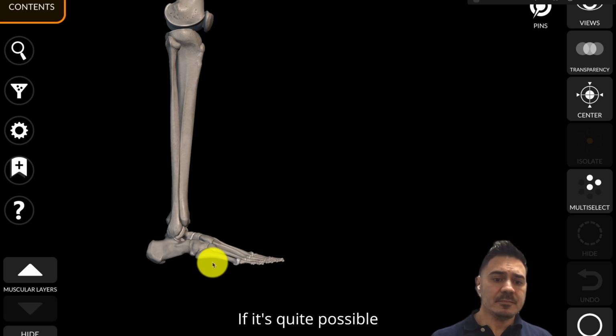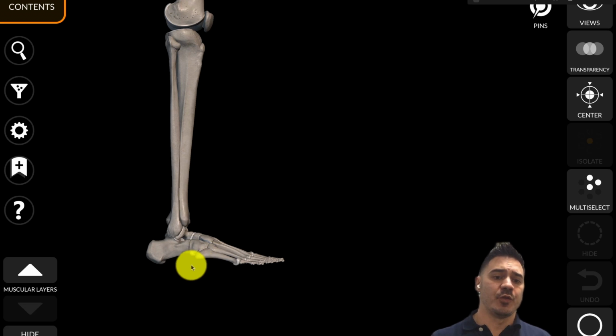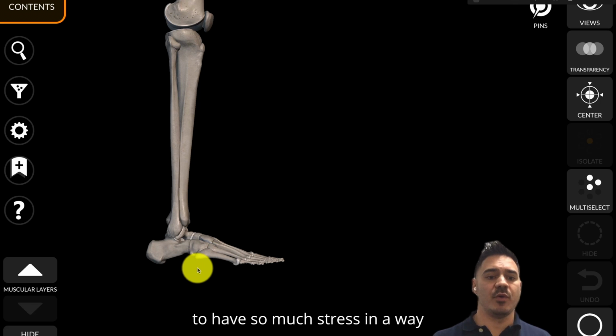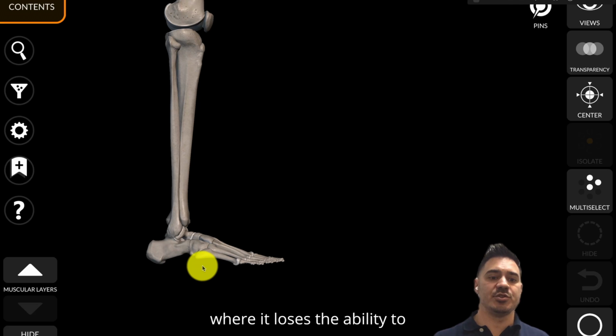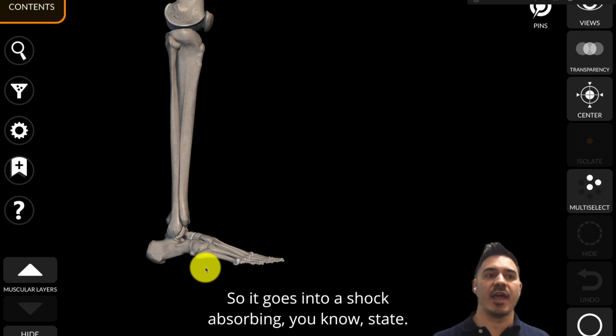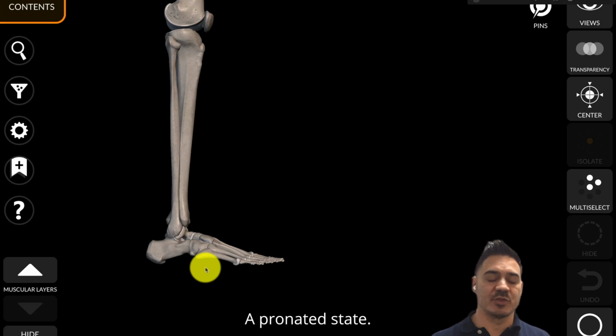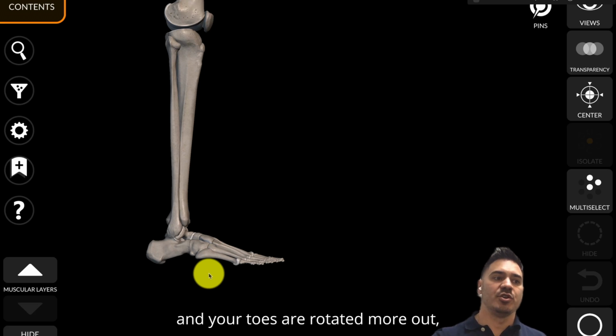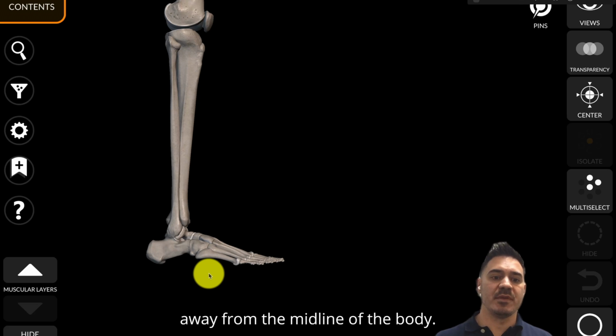It's quite possible for the foot to have so much stress that it loses the ability to supinate or to create an arch. So it goes into a shock absorbing state, a pronated state. That's when your foot comes flattened and your toes are rotated more out, away from the midline of the body.